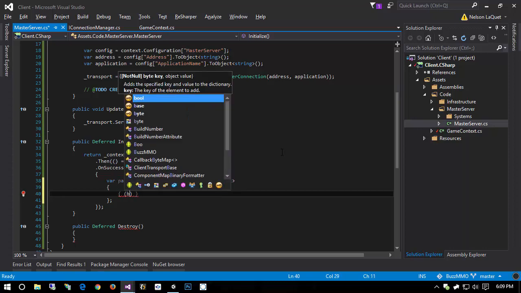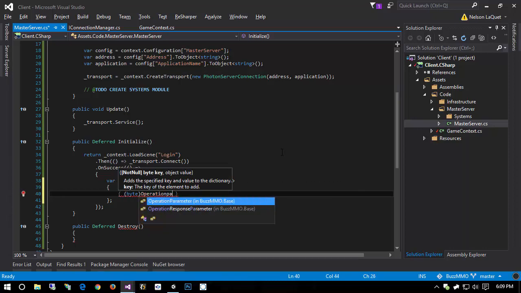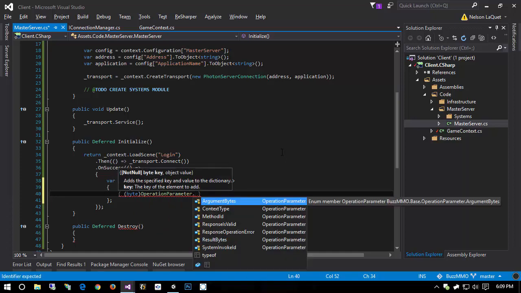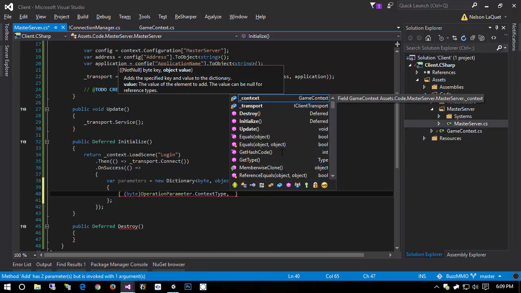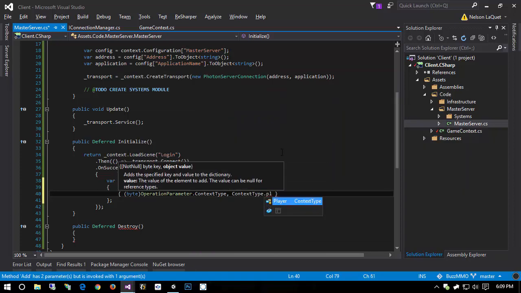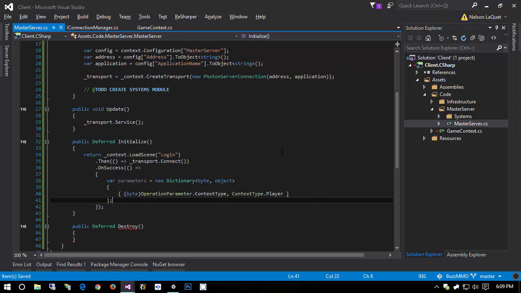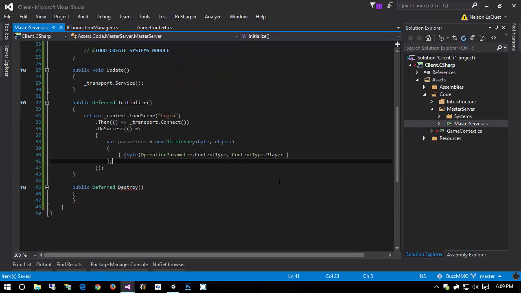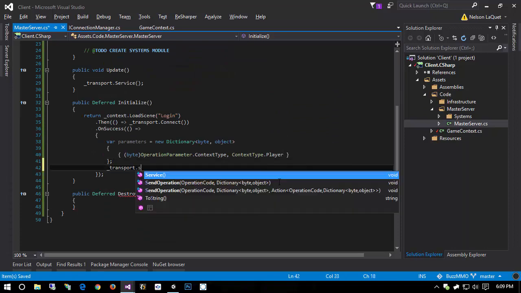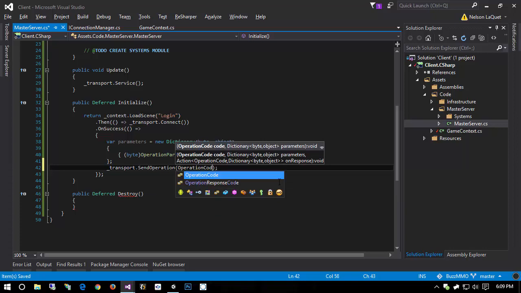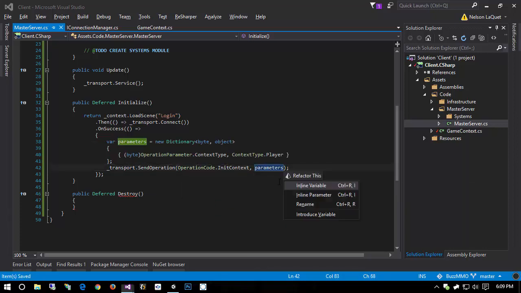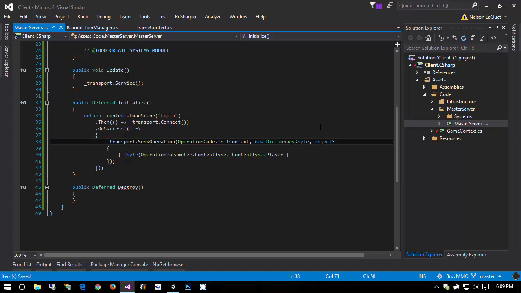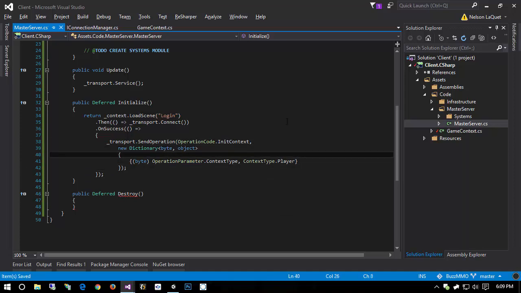Okay, we'll do byte operation parameter, which comes from BuzzMMO base, dot, what did I call that? Context type, and then we'll pass in a context type of context type dot player. Of course, that's currently the only context type that we have. Then I'm simply going to do transport.send operation, operation code init context, passing in our parameters. In fact, we can go ahead and just one-line this whole thing. That looks a little cleaner.